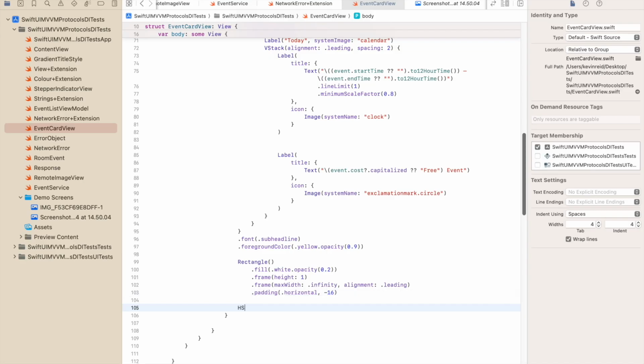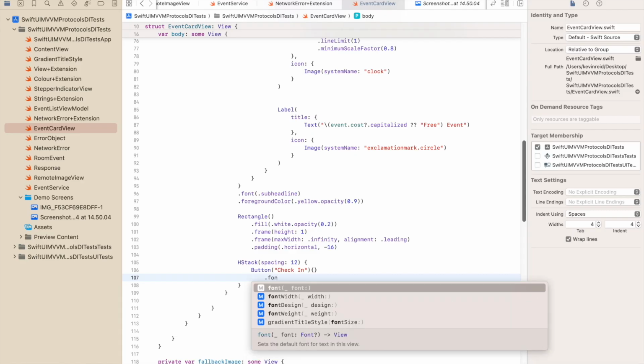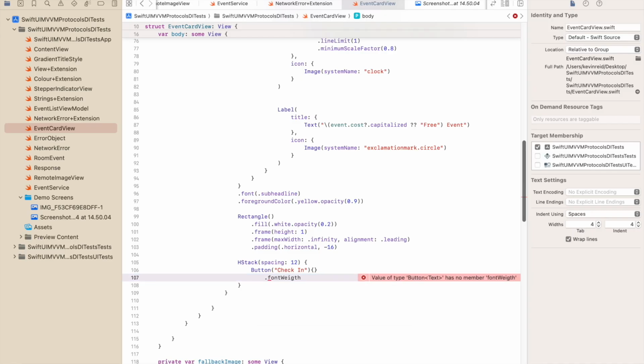And then we also need to create our buttons. So our buttons will be within our H stack that will include 12 pixels of spacing between each of the buttons. The button caption for the first button anyway will be check-in. As I said at the beginning of the first tutorial a few weeks ago, the actual buttons don't do anything, but it just shows you how to lay out a card that includes buttons.